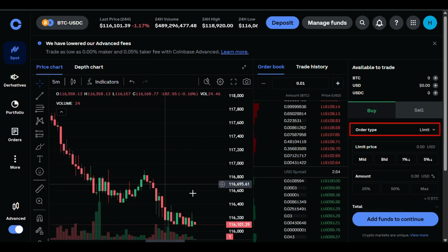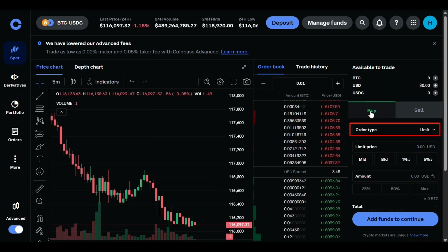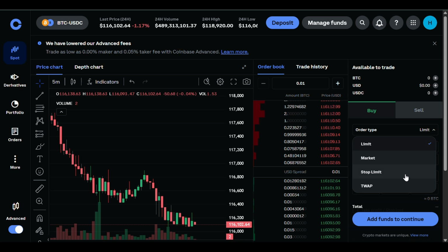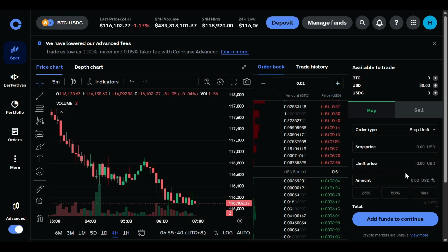After that, go to the Buy and Sell section and under Order Type, select Stop Limit from the dropdown. This allows you to define a trigger price, stop, and a selling price, limit. And that's how you set a stop loss on Coinbase.